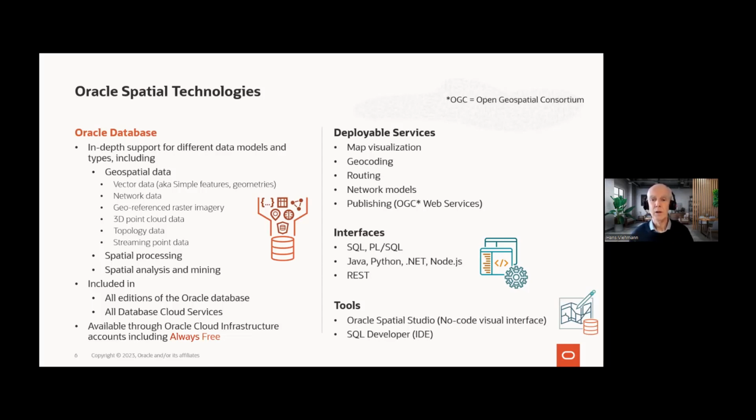The third part is Spatial Studio, which we looked at in the last session. As you will hopefully recall, the purpose of Spatial Studio is to make it simple for non-experts to get started with spatial technologies. If you use Spatial Studio, you don't really have to know all the technical details and all the SQL syntax that we'll be talking about today.